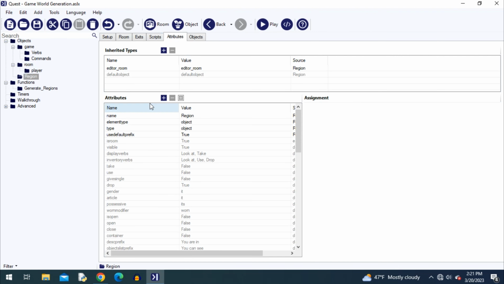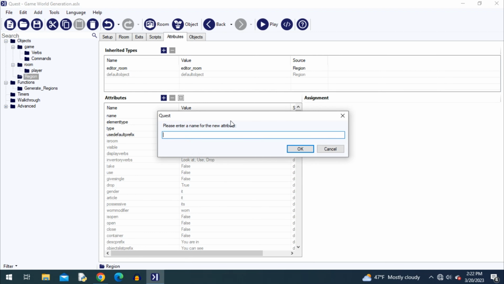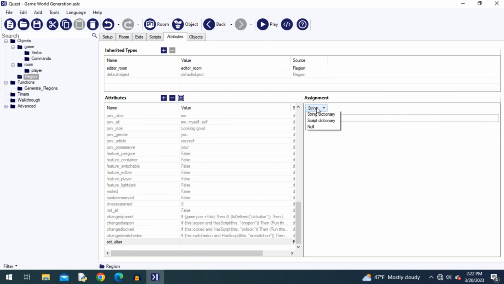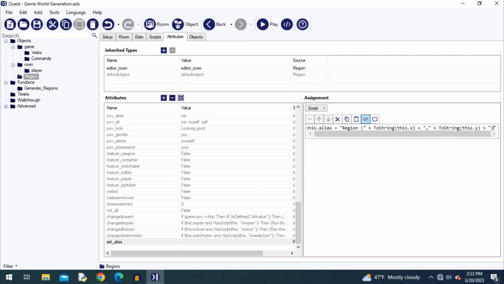click the attributes tab, and then add, and we're going to call this set_alias. Change it to a script, click code view, and we're going to type in this.alias is equal to quotes region start parentheses plus toString this.x plus quotes comma plus toString this.y plus closing parentheses.